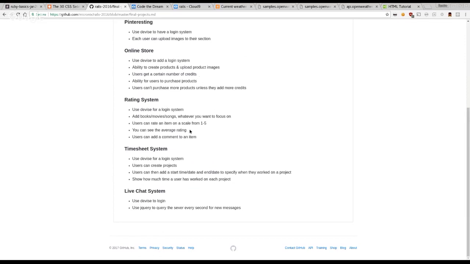Right, and the next one is just a rating system. You have users, and then you can create books, movies, or songs. What I would suggest is that you just pick a certain type of thing that you want to review. So it would be a book review system, or a movie review system, or a song review system, because then you can add more specific attributes to it.